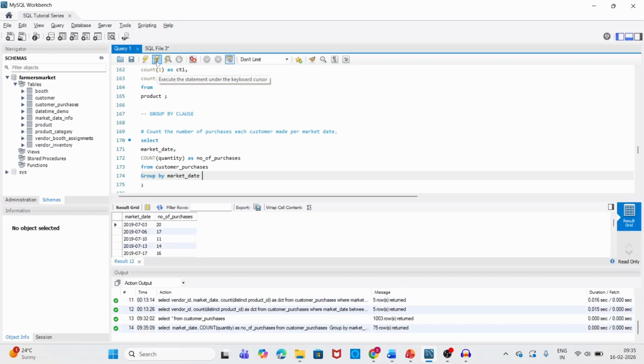Now if we run this, got it. It clearly shows that on 3rd July 2019 there were 20 purchases, on 6th July there were 17, on 10th July there were 11, and on 17th July there were 16.